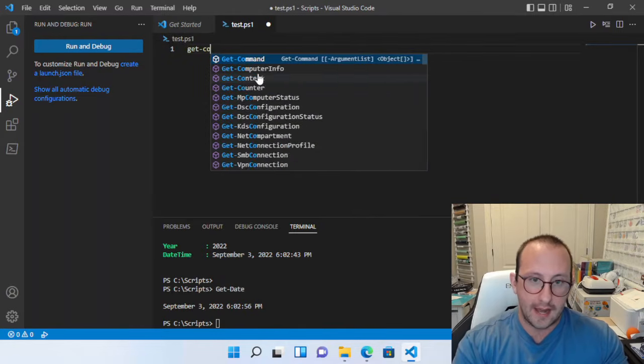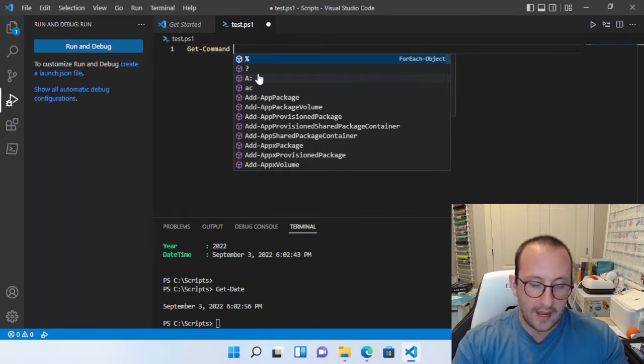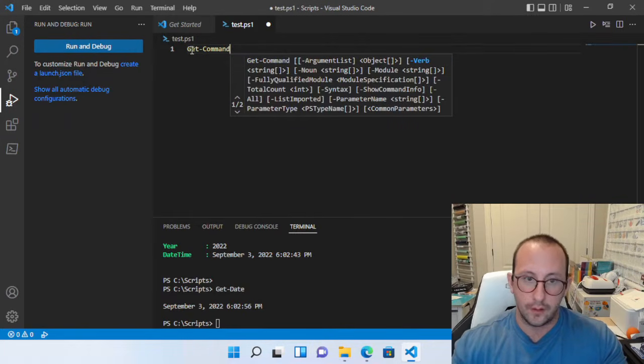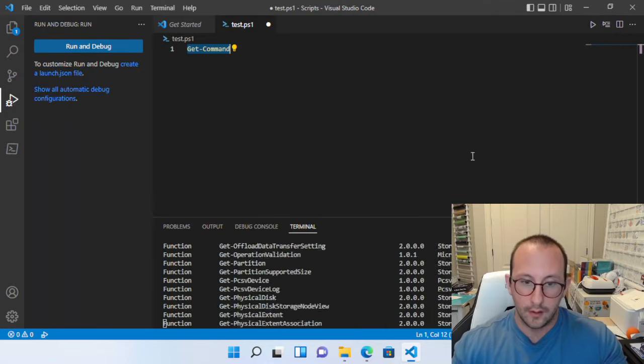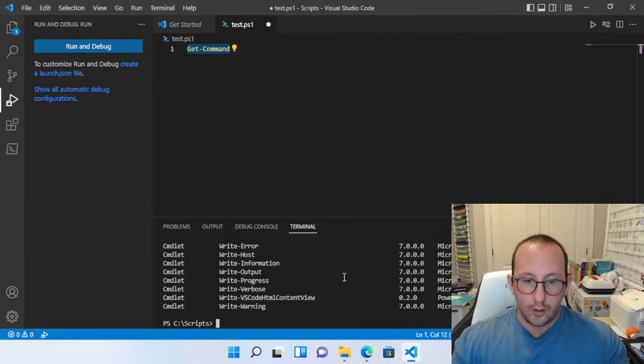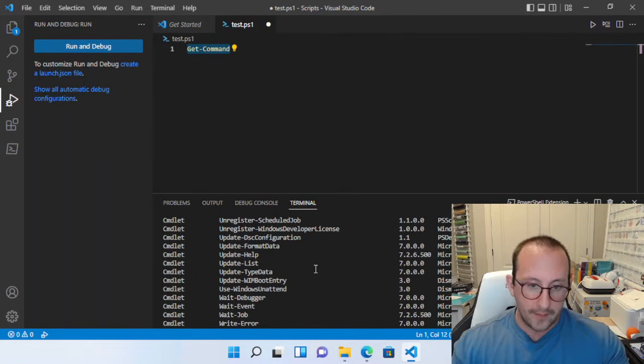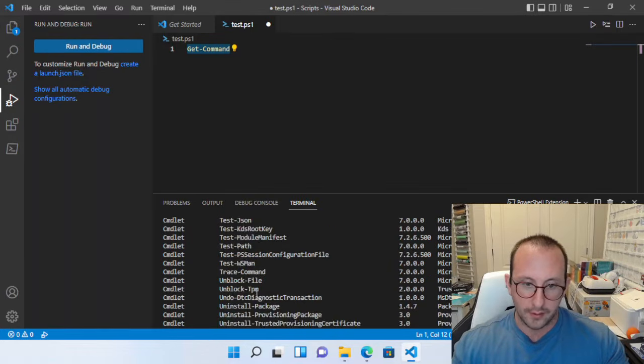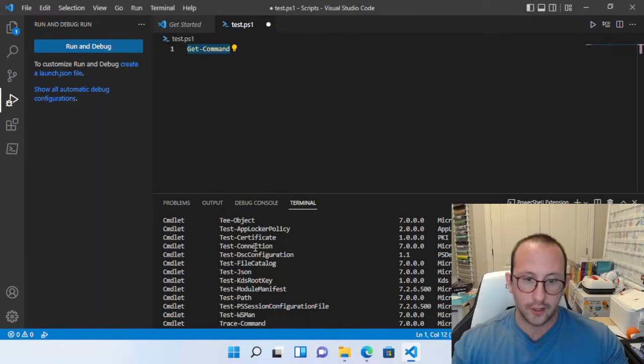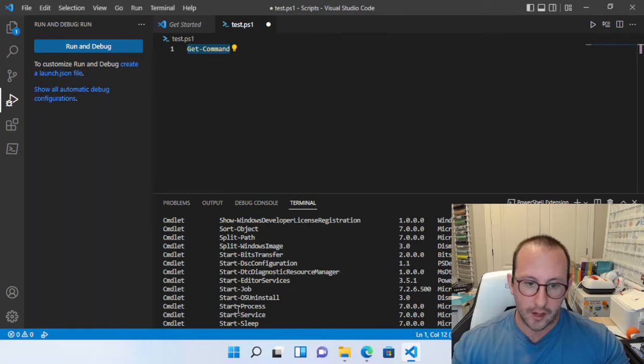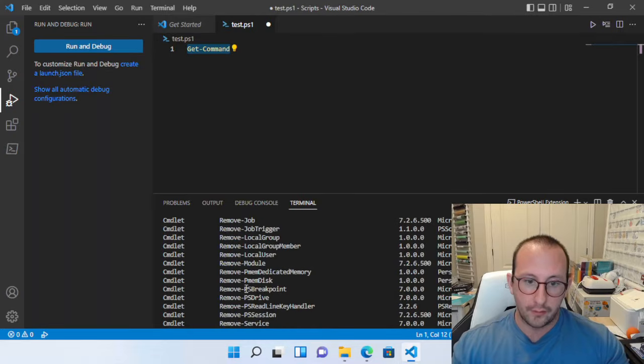So that is just get dash command. If we just run this line here, this will get us all the commands that we currently have loaded in our PowerShell session. Here we can see in our output, we have wait debugger, we have some update, we have some unblocks, we have test connection, which is very similar to a ping. We have test path to see if a path to a file or a path to a folder exists. We have some start jobs, some start process, start services. So there are a bunch of different commandlets here.